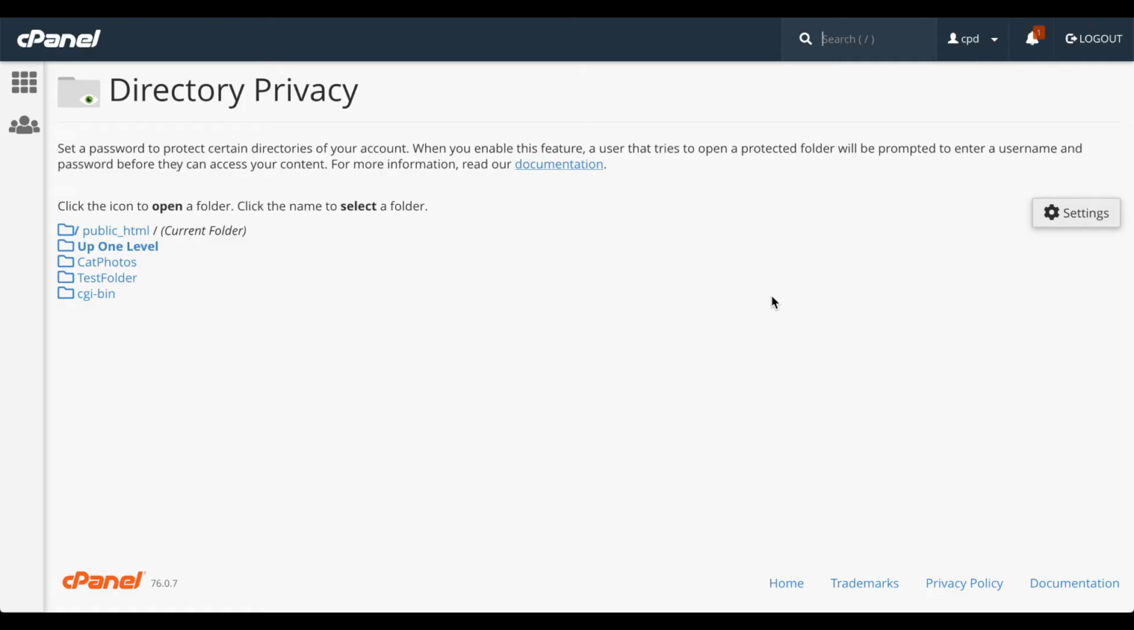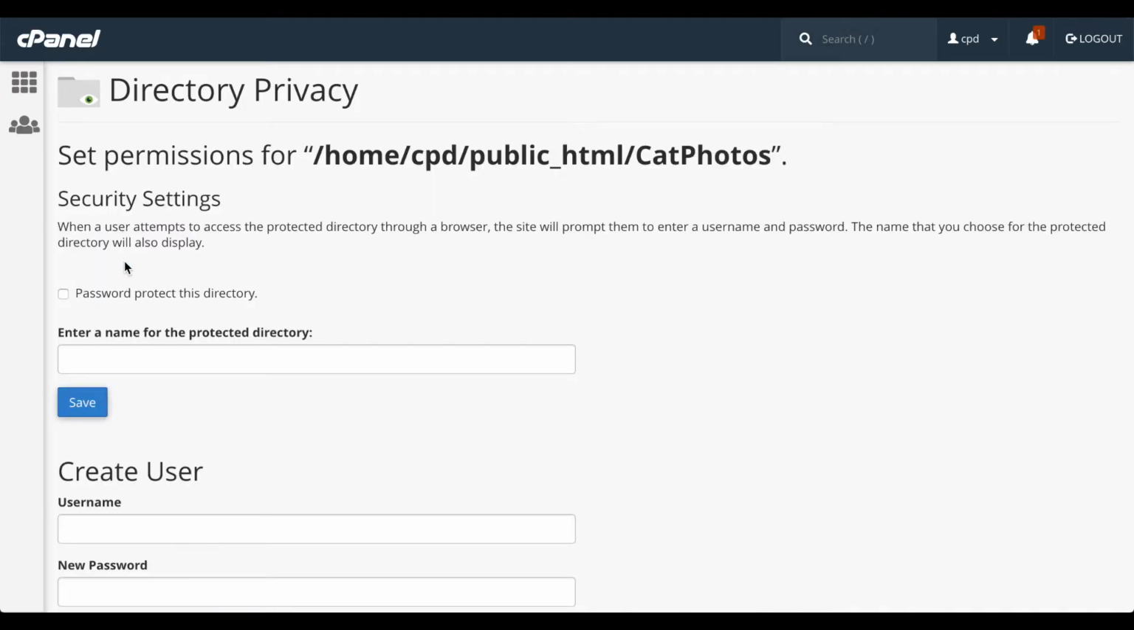The Directory Privacy navigation interface will refresh. To navigate into a directory, click the folder icon. To navigate up one directory, click up one level. To select a directory, click the directory's name. I'll select my cat photos directory. A new interface will appear.